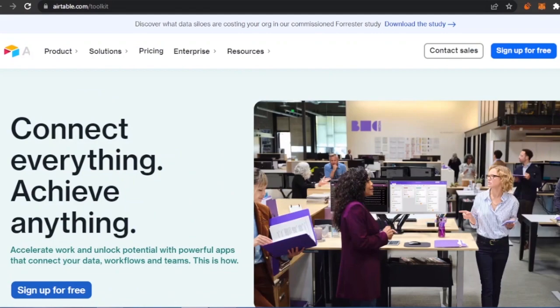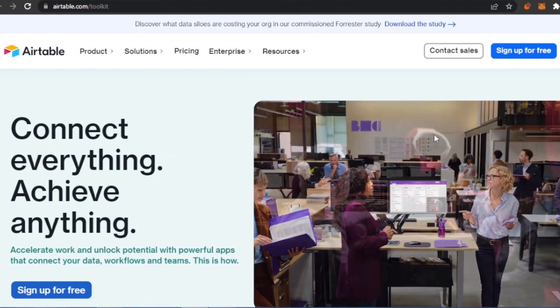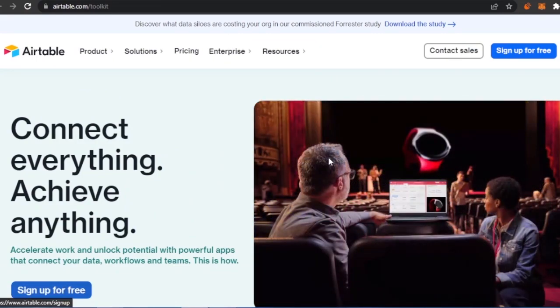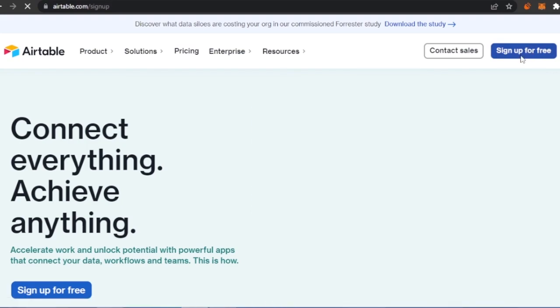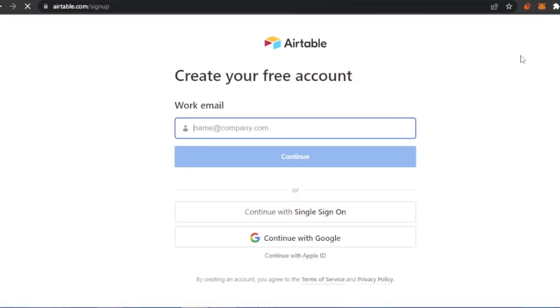So how you can get started, it is very easy. Just click on this button which says sign up for free, or you can continue with the other options here as well. I'm just going to click on sign up for free and continue by creating my account. Here you can see that I can enter my work email and create my account manually by adding a password, etc. Or I can continue with Google as well. So I'm just going to continue with Google, or you can also continue with Apple ID if you are using a Mac.